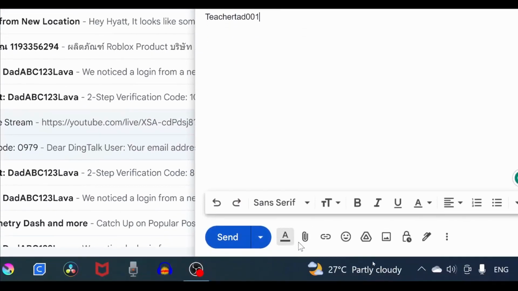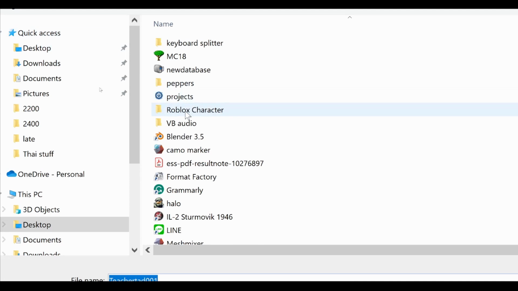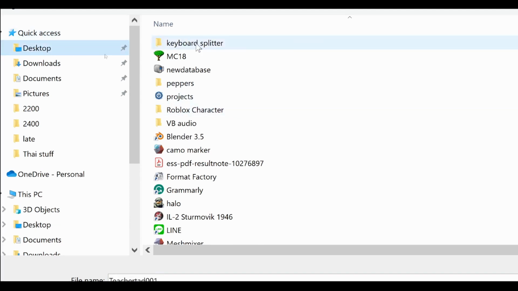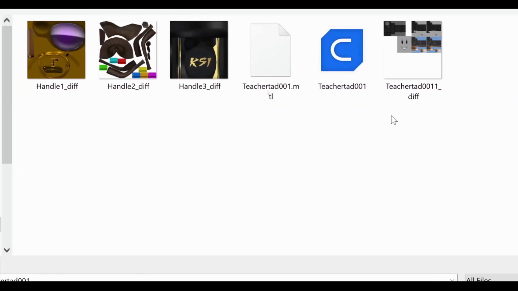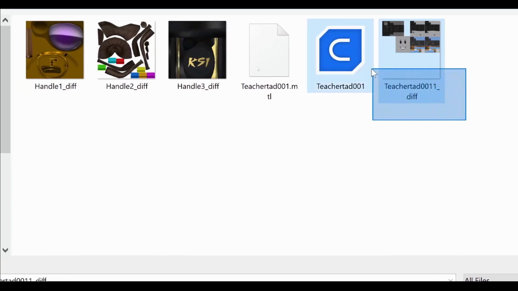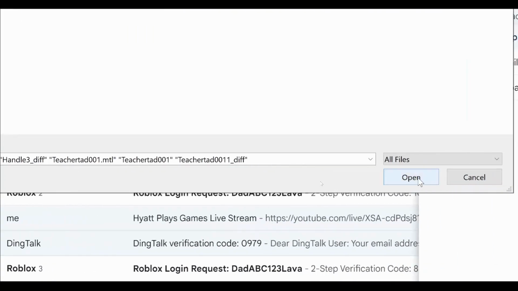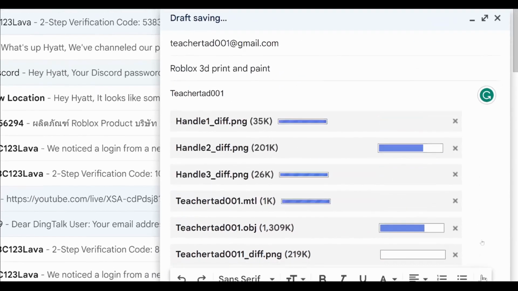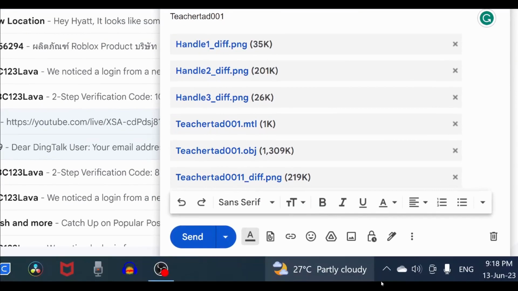Then you want to click the paperclip, which will attach file, and go back to the folder you created. Again, mine was on the desktop. It's called Roblox Characters. So I'm going to double click that folder. And then I'm going to left click and hold the button down and drag across all of these files. And then click open. And that's going to put those in the email. Once they're all finished loading in the email, you can click send, and that will send me the file.